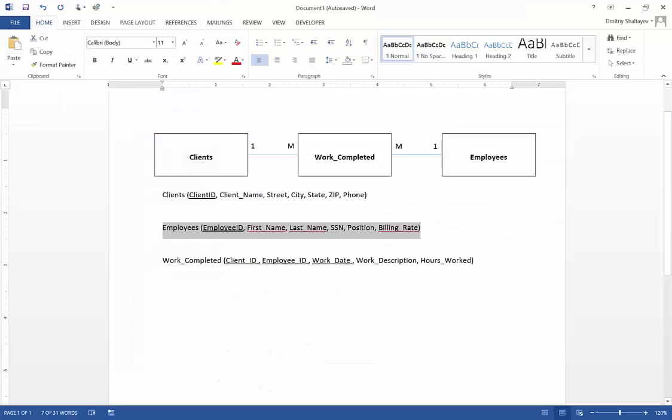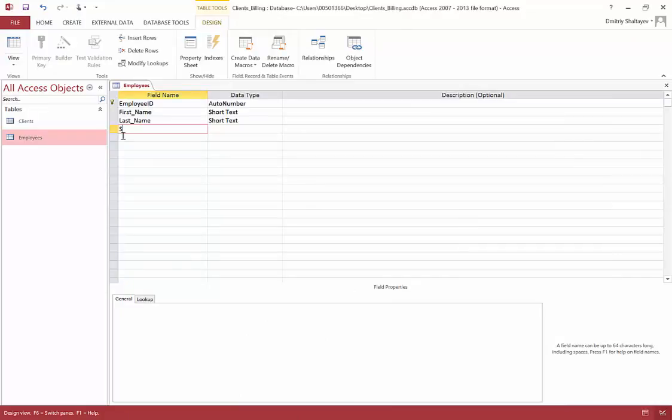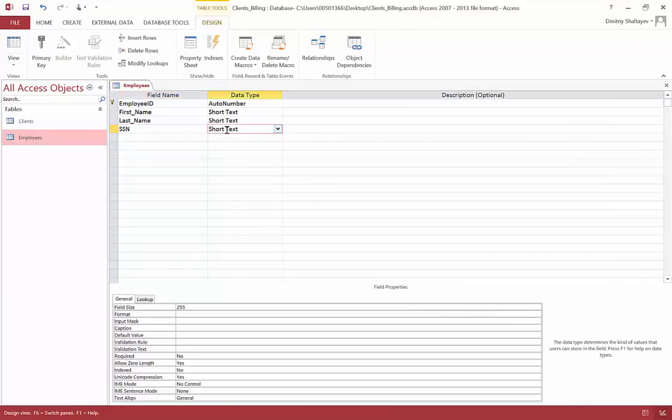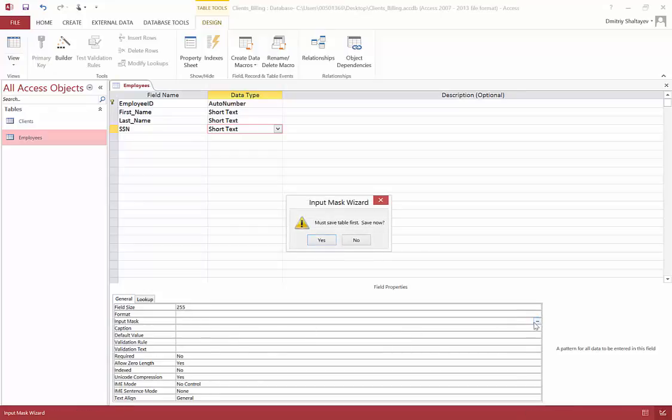Next field was social security number. So I'm going to type SSN. Technically it's a number, but in a typical form how social security number is recorded, there are dashes, right? So I'm going to keep it as a short text, but again, I'm going to apply a mask to this field, just like before. So as I click in this line, input mask, the button shows up with 3 dots. So let's click on that one.